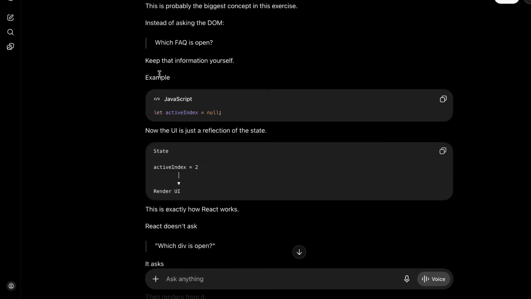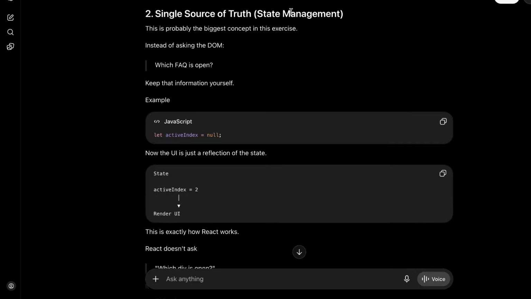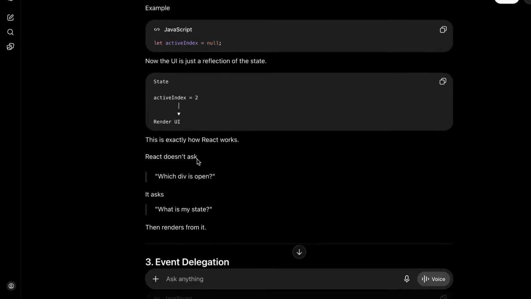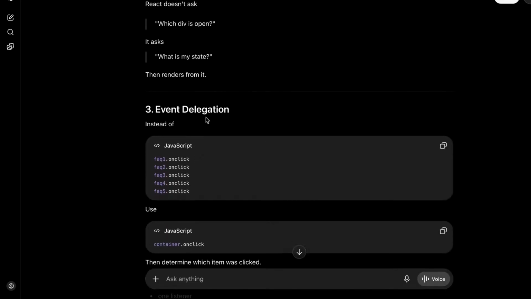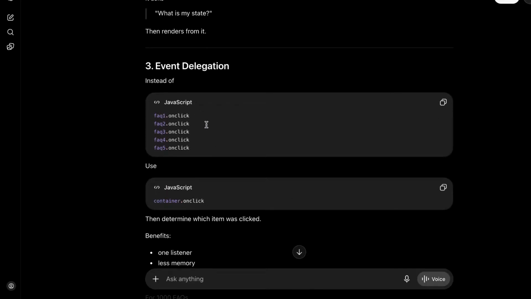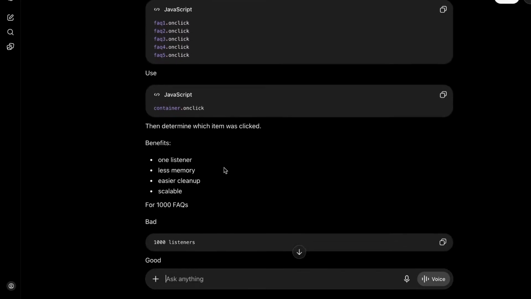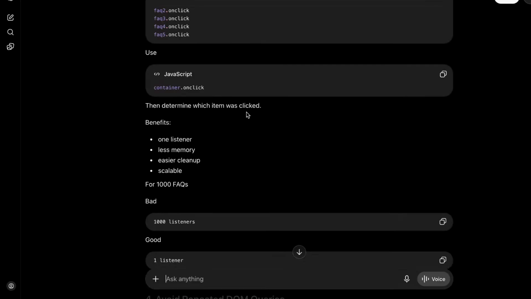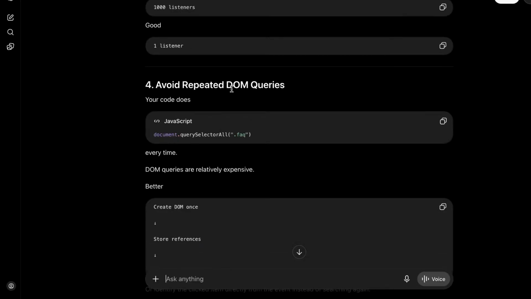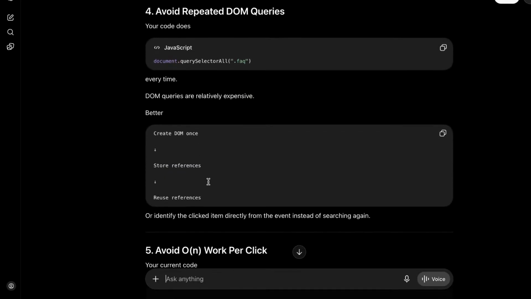After that, what we have to do is we are missing the state management, right? So FAQ is the form, active index. We have to manage that also. Event delegation: we are working on click. Okay, we are having an on click, container dot on click. Determine which item was clicked. Avoid the repeated DOM queries, selectorAll every time.